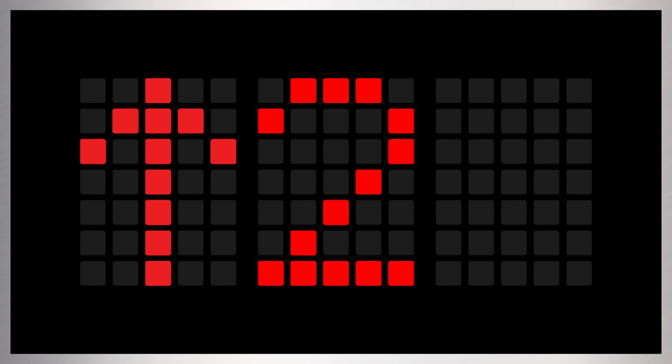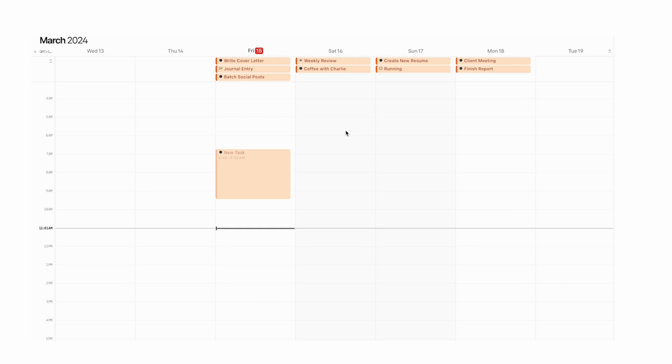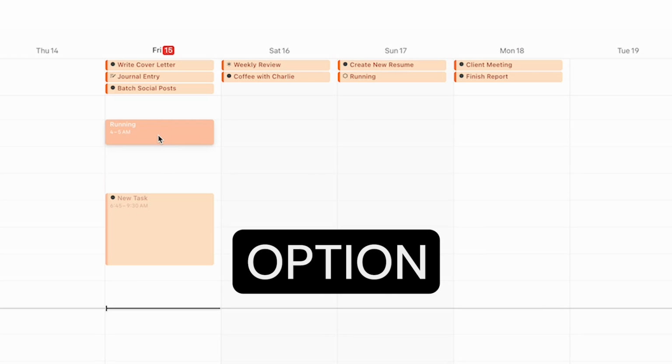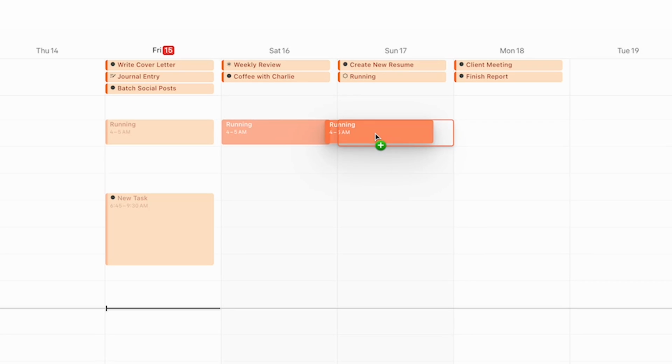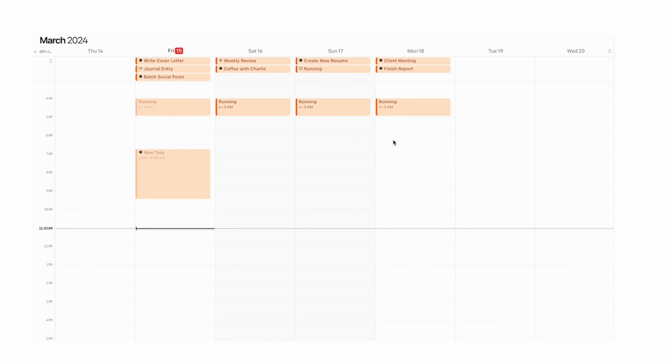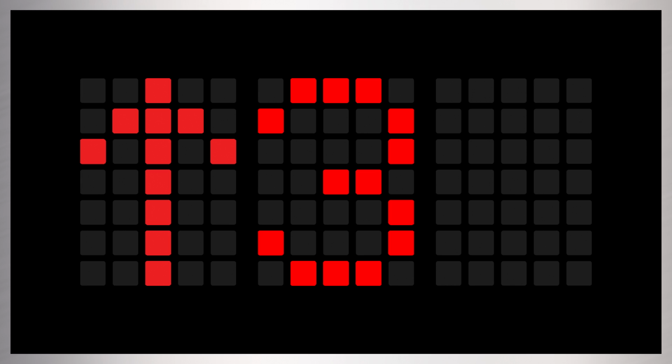Alright, tip number 2 is an easy way to create the same task over and over again. So let's just draw in here and write running, and then change it to be part of the task list. Now what I can do is just click here, hold down Option, and literally just drag it like this. Now I'm duplicating it. So as you can see, I can really time block my week by starting to plan it out. And this leads to tip number 3.